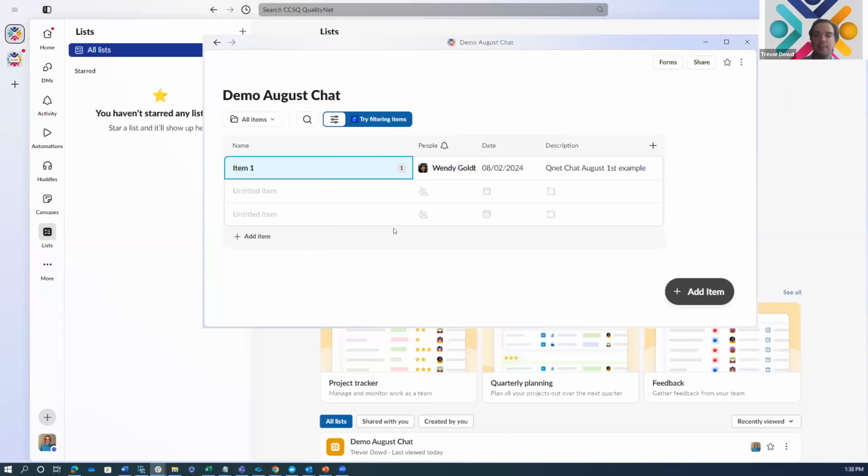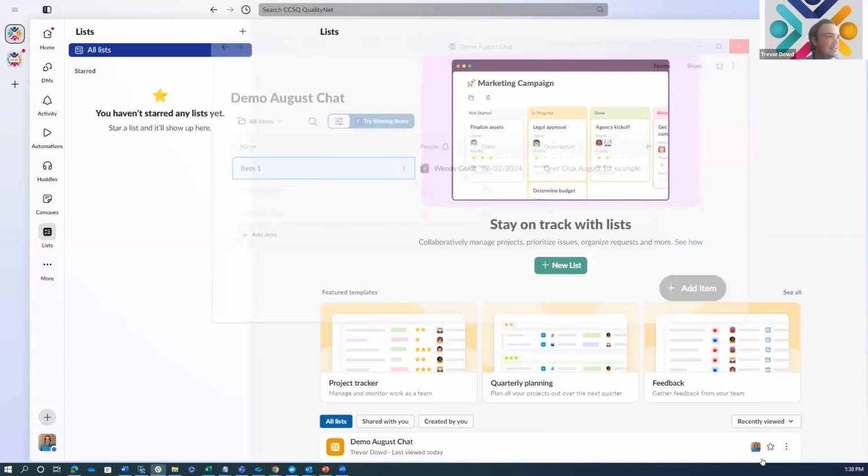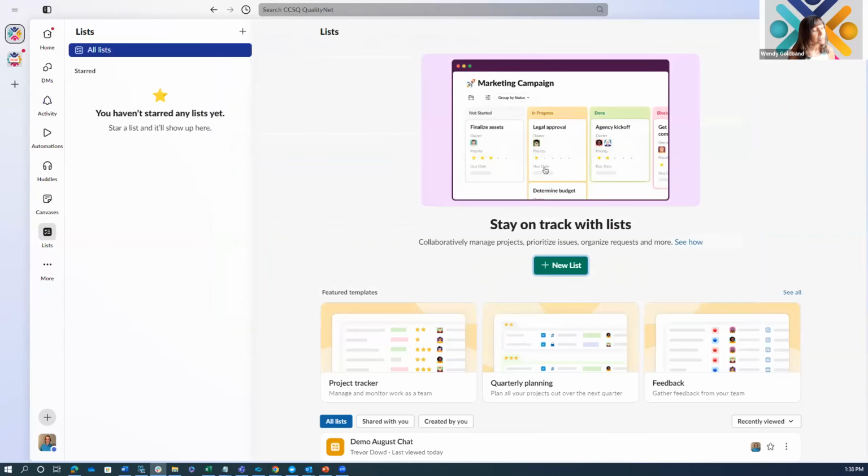So that is just a brief overview of them. It can get highly more customizable than this. So my best recommendation is get started with this, maybe use some of the templates, and then really dive into it in the future. Does that answer your question, Wendy? Yeah, it does. Trevor, you want to move on to the next slide?